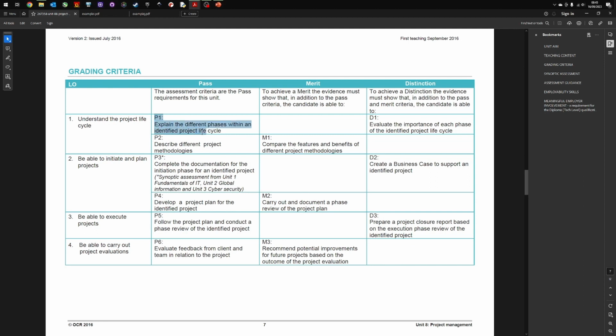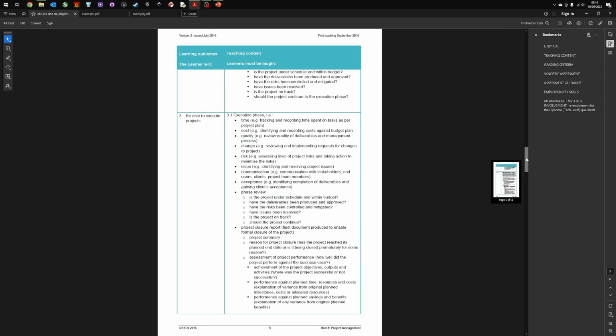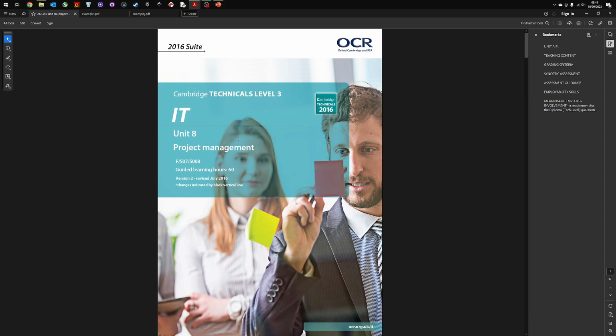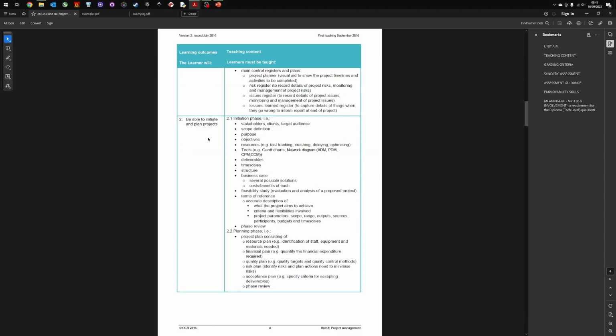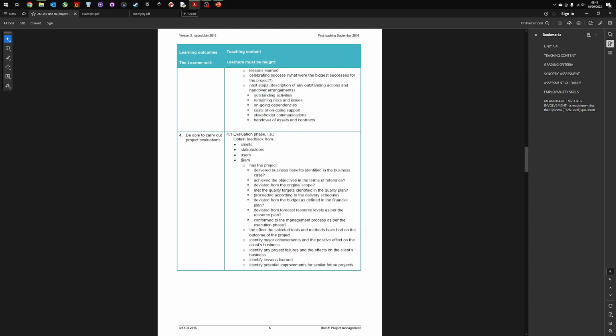In the previous video, we looked at explaining the different phases within the identified project lifecycle. And if I scroll back up, if you've got a copy of the unit guide, you'll actually see that underneath the initiation phase, it sets out a lot of detail about what happens. And you can use this to support your P1. It covers the execution phase, also the evaluation phase. You don't have to cover all of these bullet points.